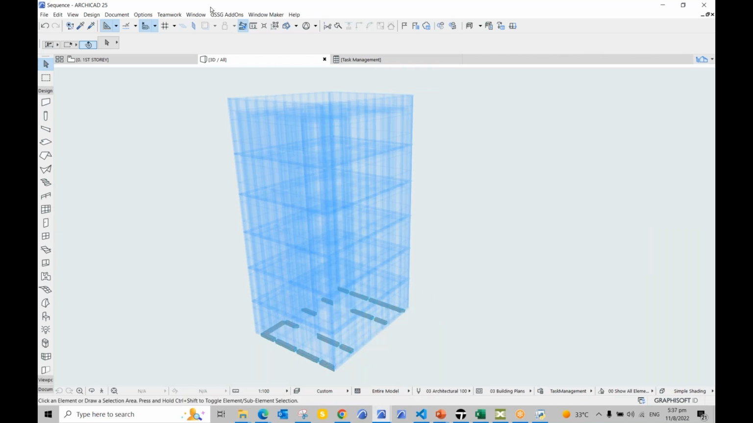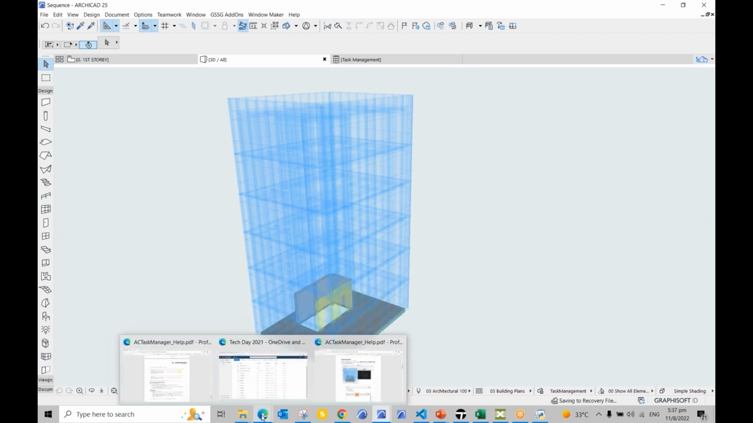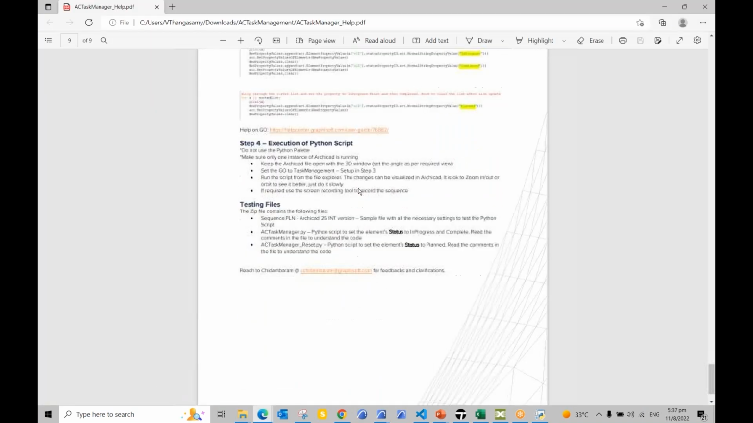So please do not use the Python palette and run it from Archicad. This should be run from the Windows Explorer itself. Okay, so while the script is running, let's go back to the guide here. So you can see here.